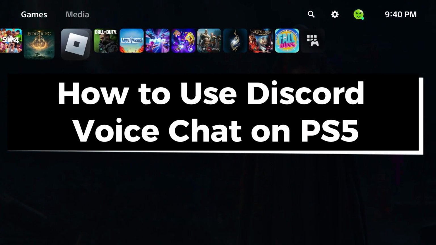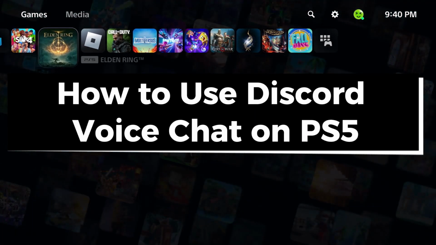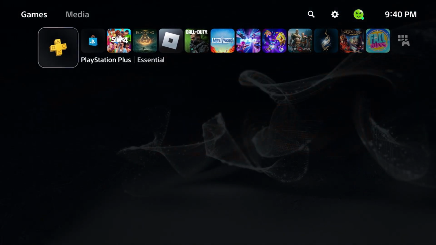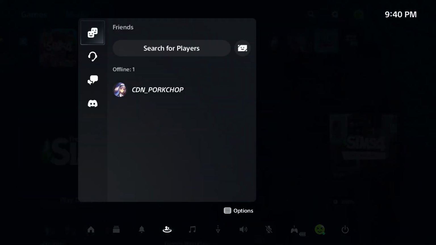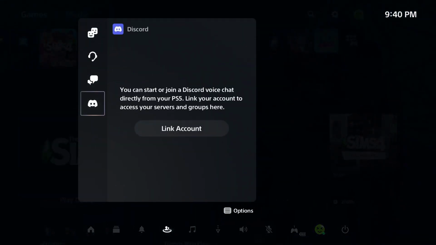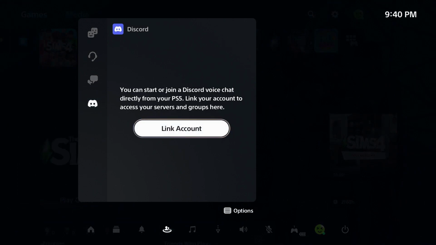In this guide, I'll show you how to use Discord voice chat on PS5. So what you want to do is press the PlayStation button on your controller and select Game Base at the bottom. And if you don't see this Discord icon, make sure your PS5 is up to date. Now what you want to do is link your Discord account so you're able to join a Discord voice chat. So go ahead and select that.